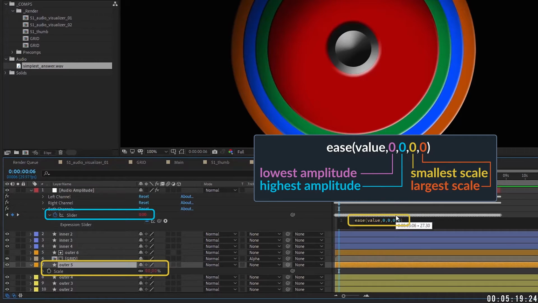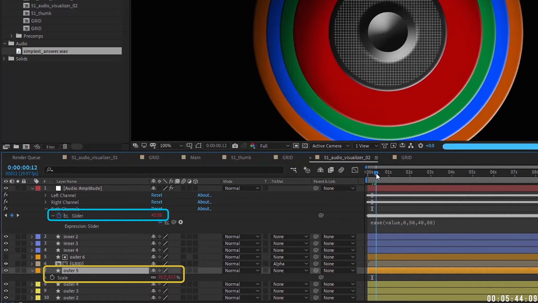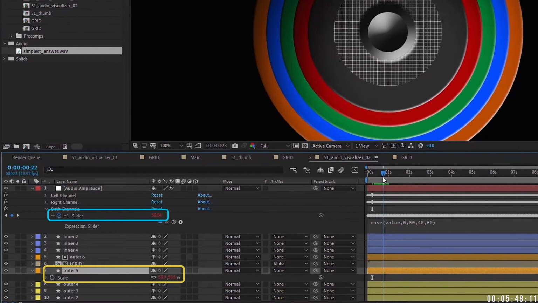So I'm going to say our lowest value, we'll leave it at 0. Our highest amplitude is going to be set to 50. These next two values are related to the scale of layer 7. We want the smallest value to be 40% scale, up to maybe 60% scale. That means layer 7 will fluctuate between 40 and 60 depending on how loud this audio file is. You can see right now it's set to 58.7. As you scrub through here, you can see how it goes up and down. It won't be smaller than 40, and it will never get larger than 60.